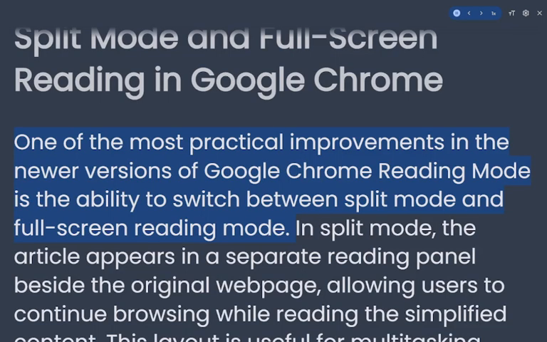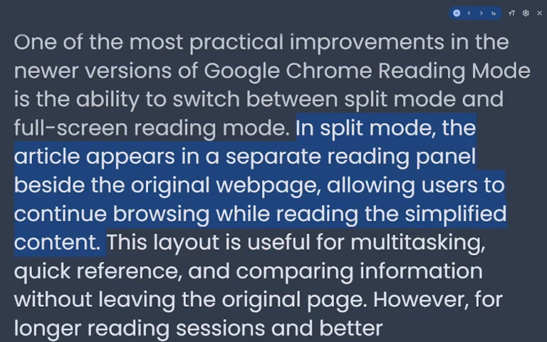One of the most practical improvements in the newer versions of Google Chrome reading mode is the ability to switch between split mode and full-screen reading mode. In split mode, the article appears in a separate reading panel beside the original web page, allowing users to continue browsing while reading the simplified content.